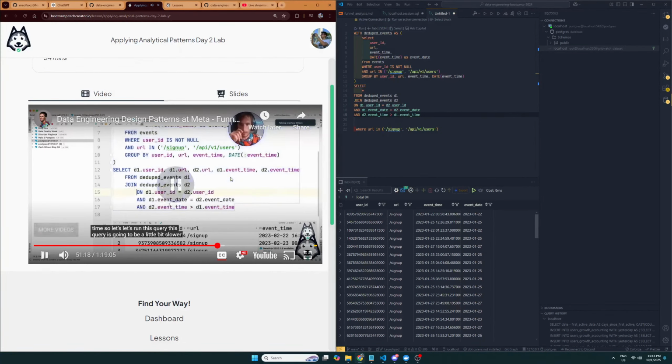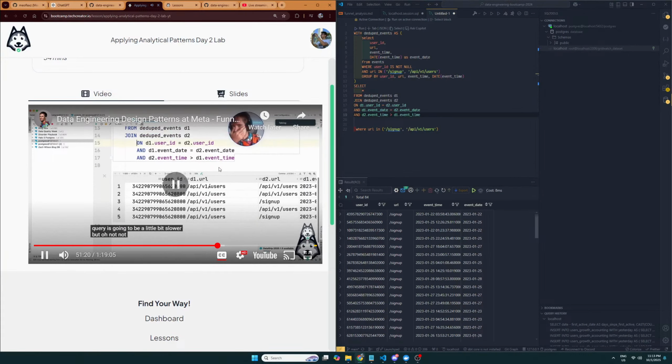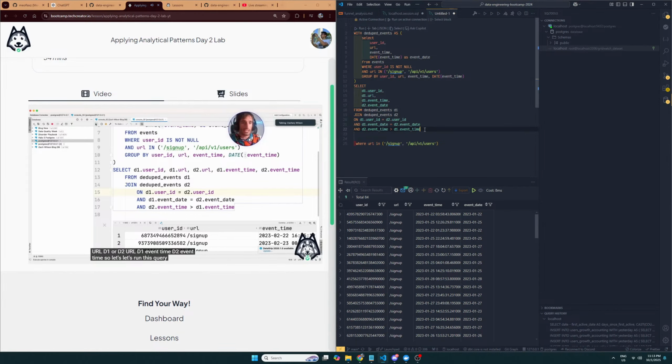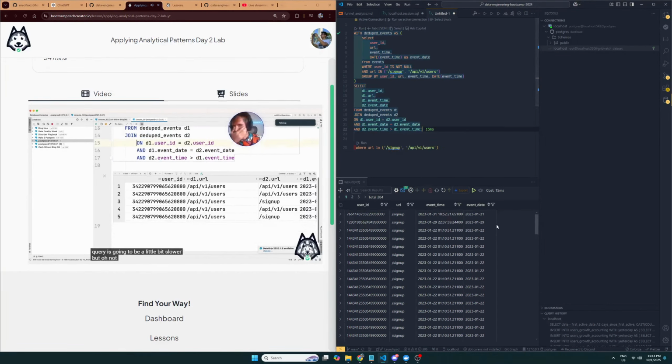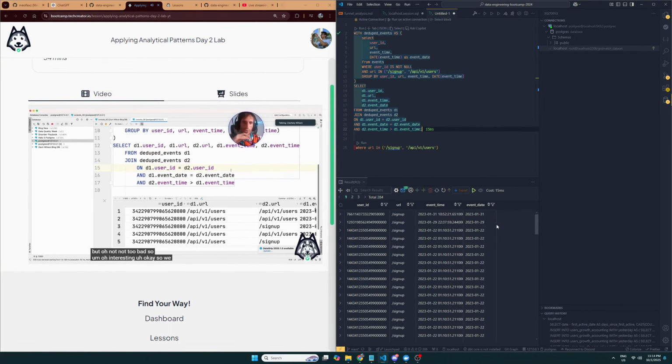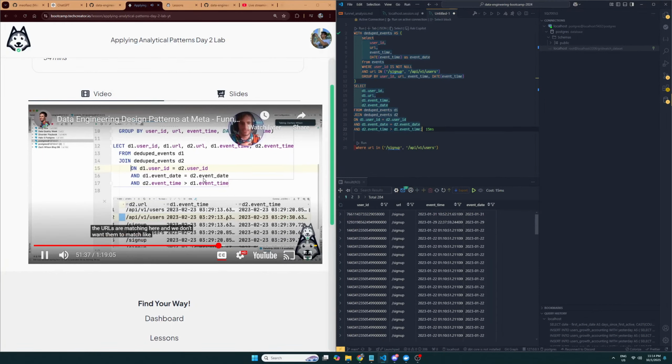This query is going to be a little bit slower, but not too bad. So, oh, interesting. Okay, so we have one more issue here though, right? We need the join to also account for the URLs, because we see the URLs are matching here, and we don't want them to match.